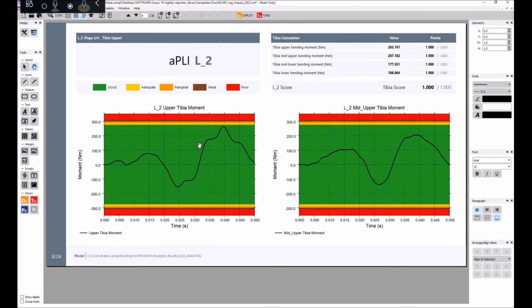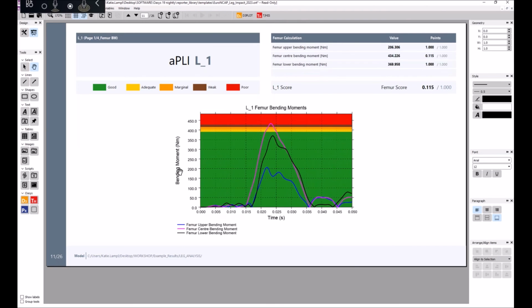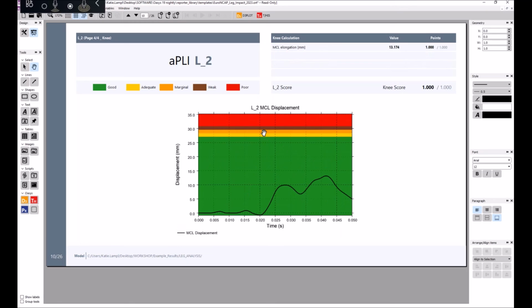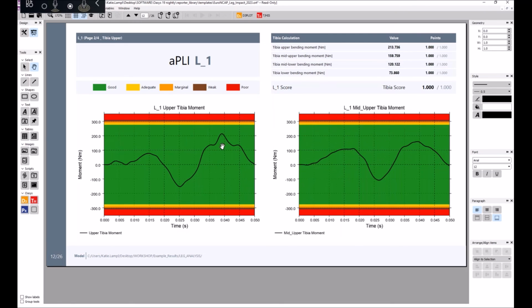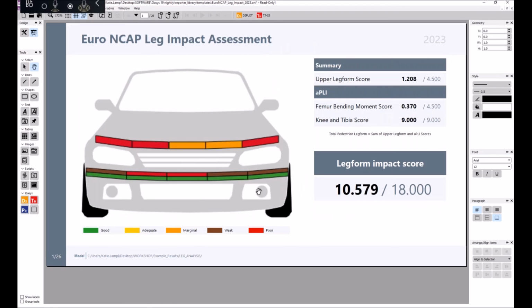And yeah, if we kept looking through, we'd see that the template has extracted the curves to compare against all the relevant criteria. So we also have the MCL displacement curves, the femur bending moments, and the upper and the tibia bending moments, and that's then what contributes to the score on the cover slide.